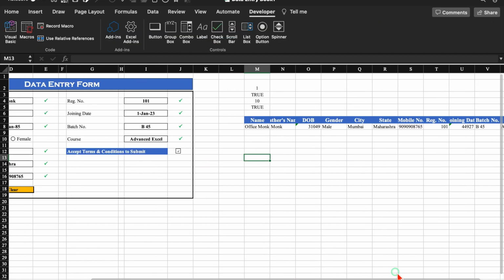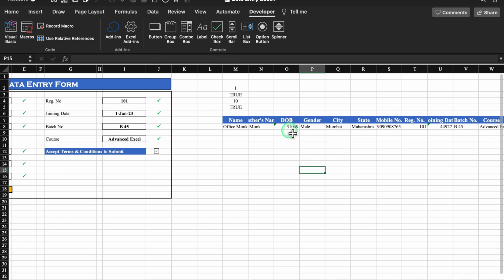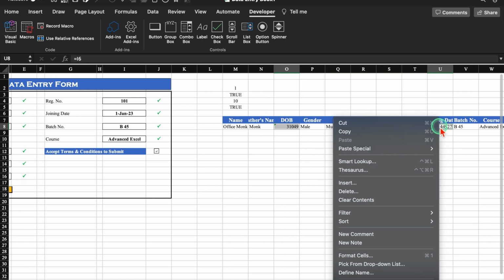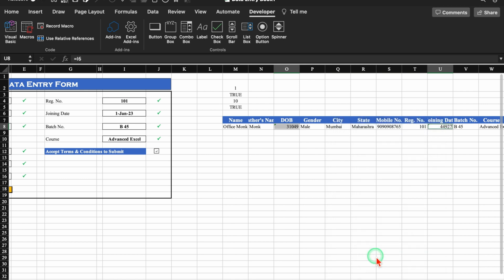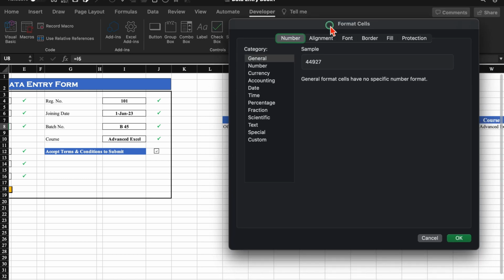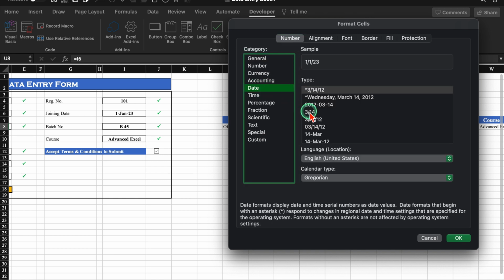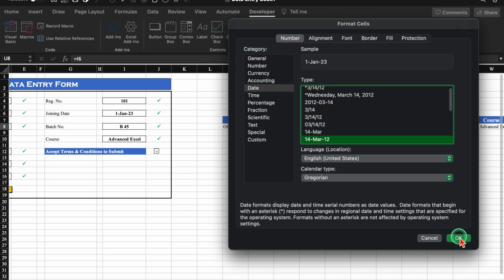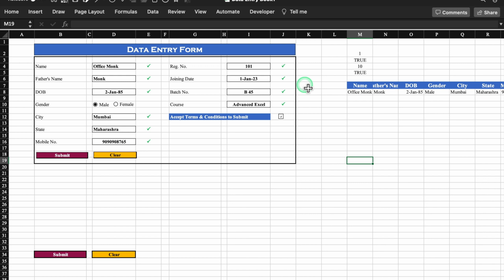I'll come to the right hand side. Now we will select date of birth and joining date. We'll right click the mouse, format cells. We'll take this up. We'll go to date and we'll select a desired date format. OK. Now we will record our macros.